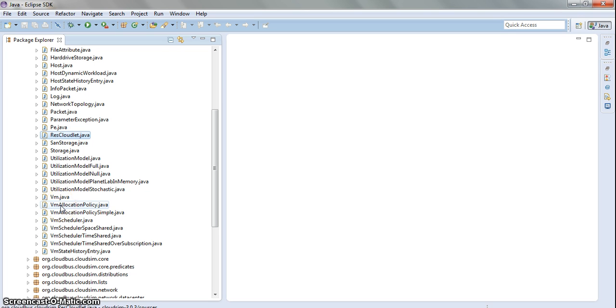Moving on to the next class, which is your virtual machine allocation policy. This is an abstract class and is extended by the virtual machine allocation policy simple. This class represents the provisioning policy of hosts to virtual machines in a data center. The next class, which is your virtual machine scheduler, is an abstract class that represents the policy used by a virtual machine monitor to share processing power among virtual machines running in a host. This class is being extended by three other classes, which are your space shared class, time shared class, and time shared over subscription class. Next class is your VM state history entry, which maintains the state of a virtual machine.